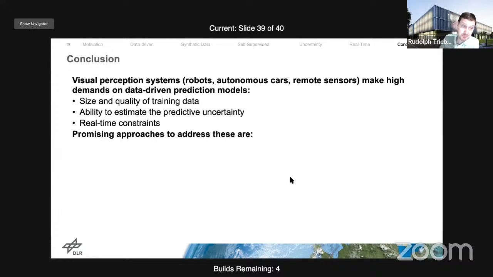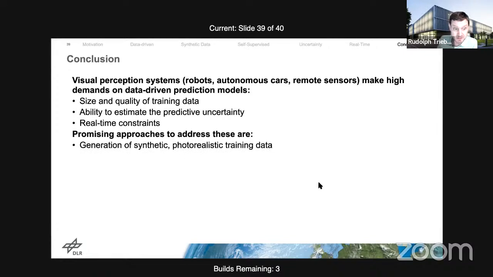Now, I showed you also some promising approaches to address these. And one, I think, very interesting thing is to use synthetic training data and also these photorealistic things. I think with the current methods that we have to generate synthetic training data, we're in a good position to actually use those and to be even closer to the real data sets, so that we may not even have to do a lot of fine-tuning anymore, or only very little.